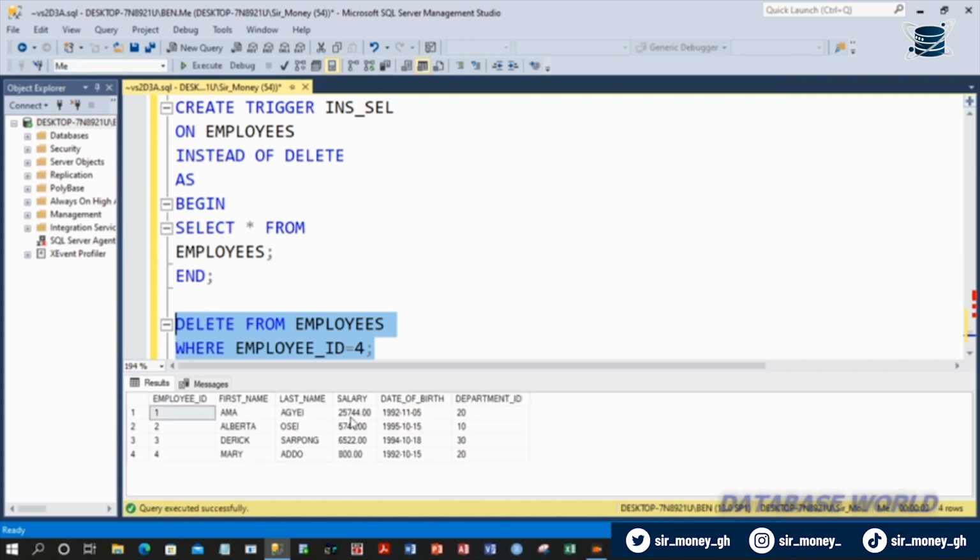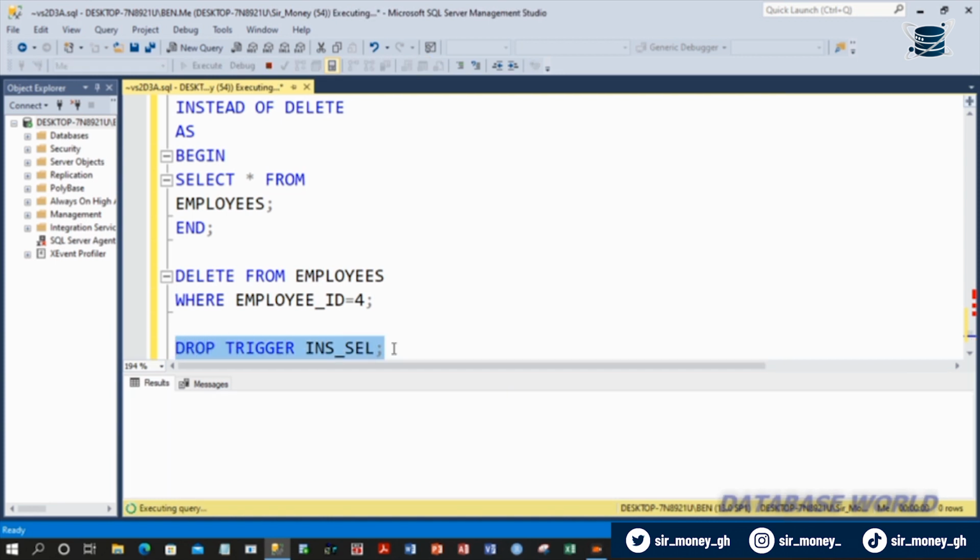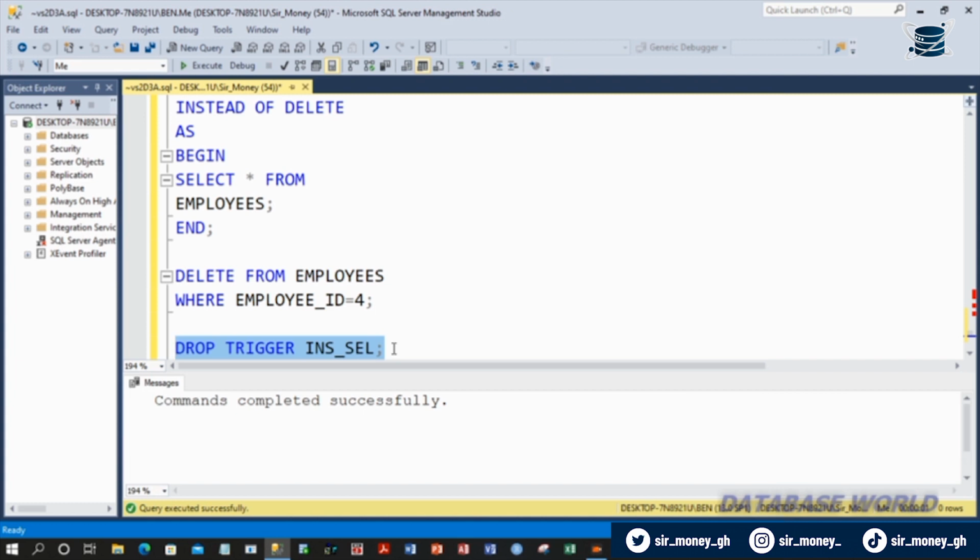Now let's drop. So drop trigger, the name of the trigger is INSSEL. So that is the instead of trigger. In the next video we'll look at the before and then the after trigger. Then we'll look at sequence.